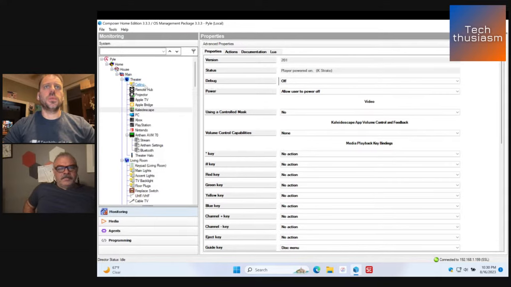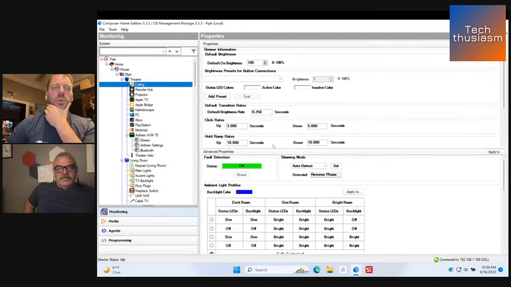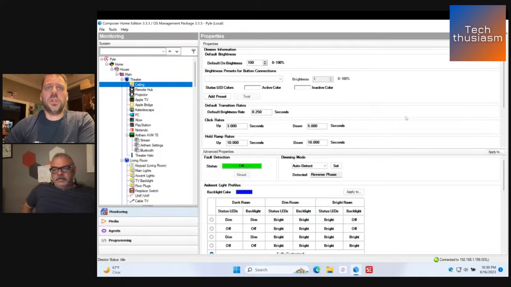Let's see what else is worth. Oh, let's take a look at one of the lighting. So our lighting, just to confirm as well, it is Control4 lighting. It's not a Lutron system or a third party system. We did Control4 lighting switches throughout. And so because of that, you have a lot of command and configurability over the presentation and the operation of the switches, right? So you can see a lot of things here.